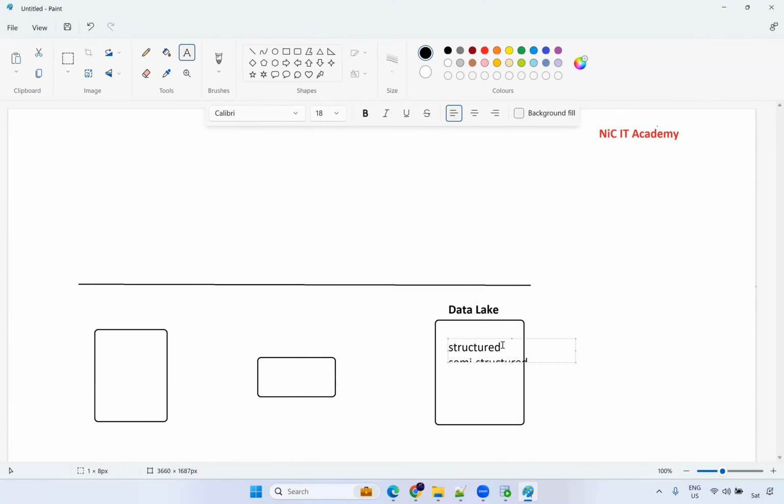So structured and unstructured data, we handled both, semi-structured and completely unstructured data, right? So we have different data. This data lake will handle all this data.